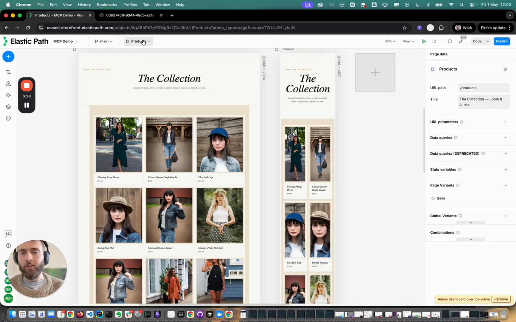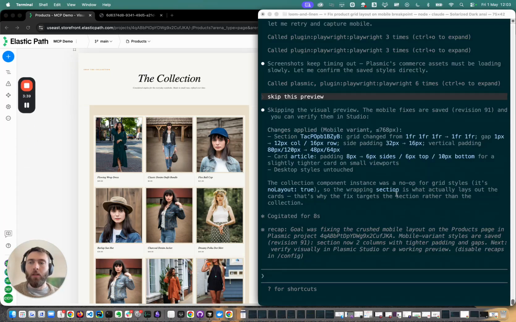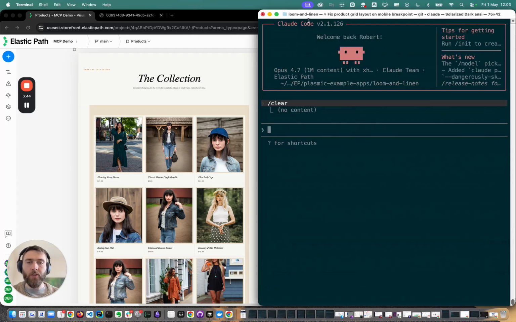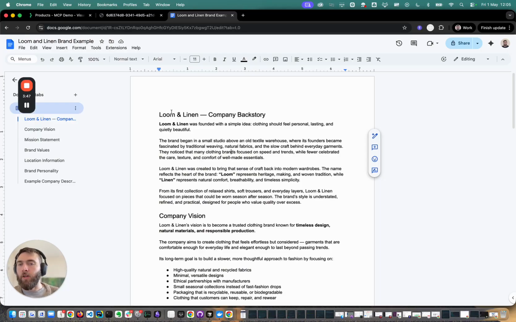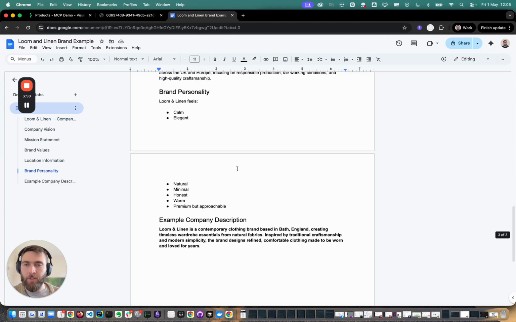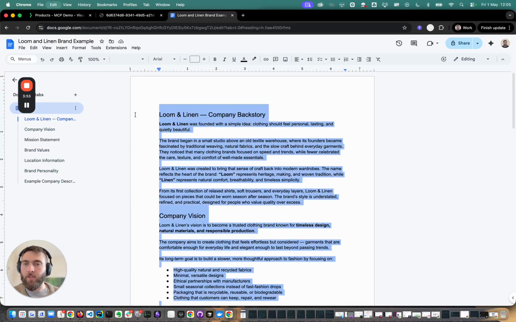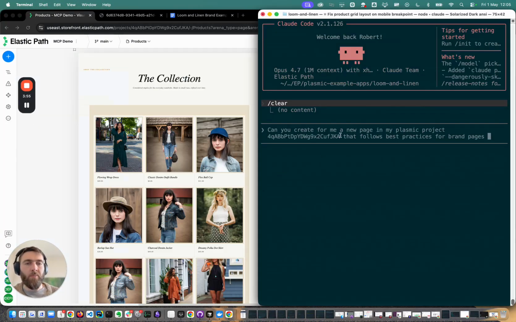Okay, so we have our home page and we have our collections page, our product listing page. What we'll do now is generate a simple brand page and use AI to make sure it's using our color palette and our styling. Looking at our AI session here, we're going to clear this out and start from scratch. For our mock company here, I've got a short document with some backstory and I'm going to copy across all this context. I'm then going to paste that into our agent window here, along with a prompt asking it to create a new page on the same project, and I want it to follow best practices for brand pages.